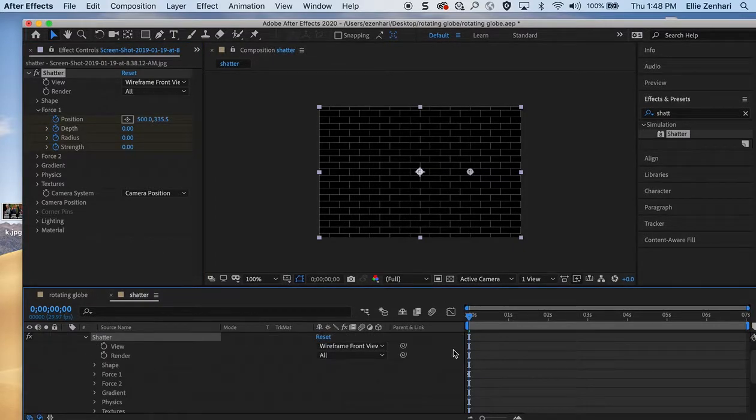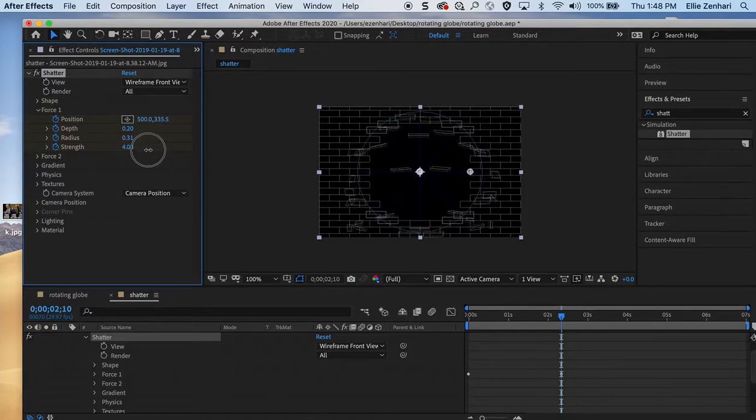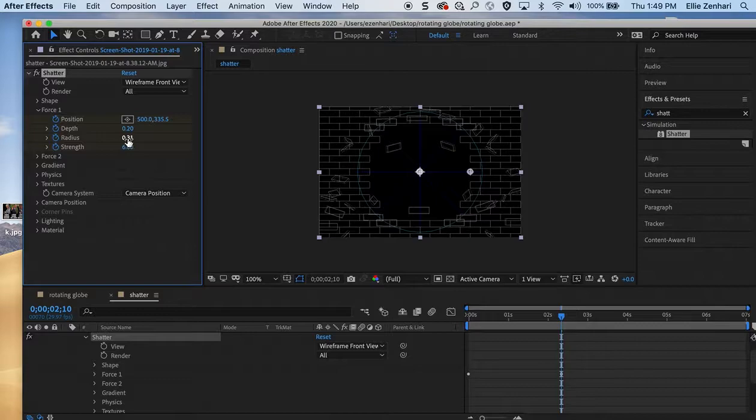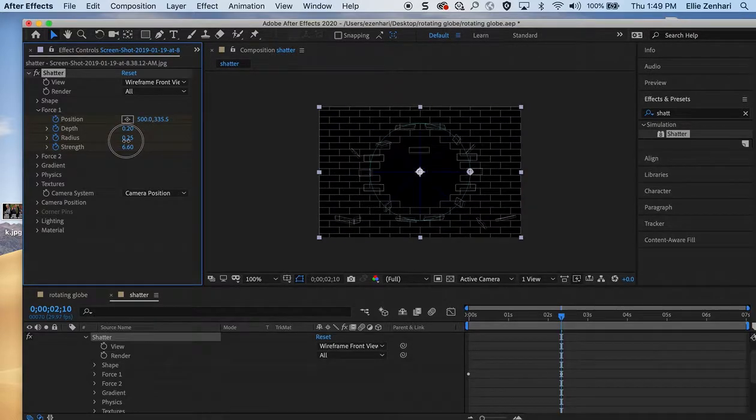So basically I'm going to say don't animate anything yet, and I'm going to just keyframe it, and go to a different place in time and change the depth, radius, and strength. So how forceful is this going to shatter? A lot of force or not so much force? So you can customize this.